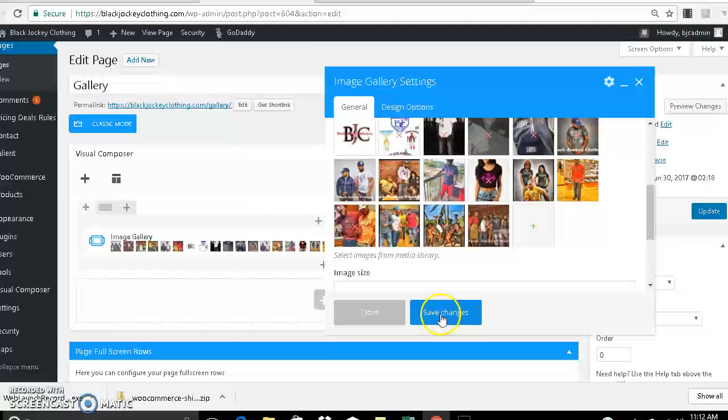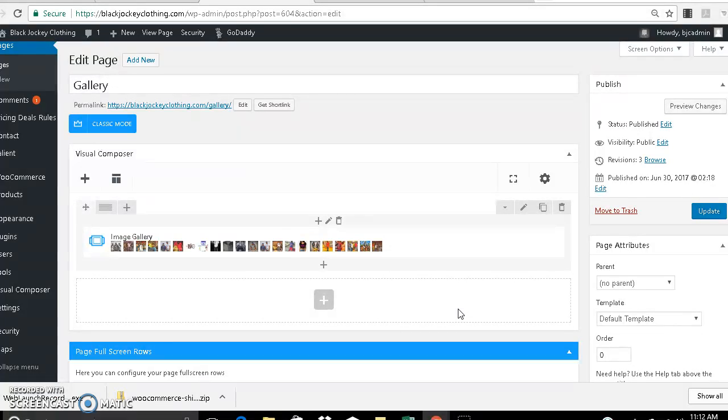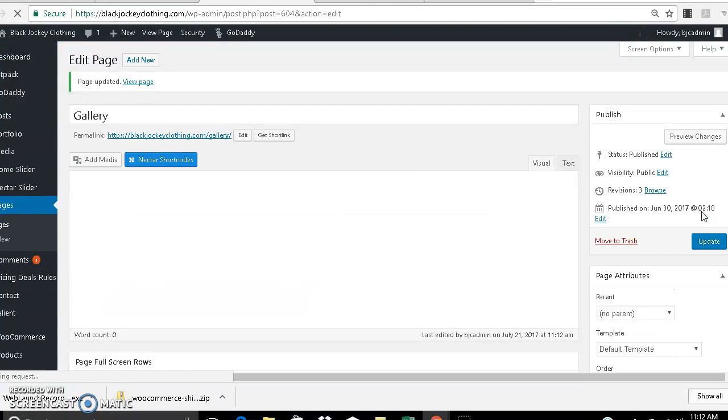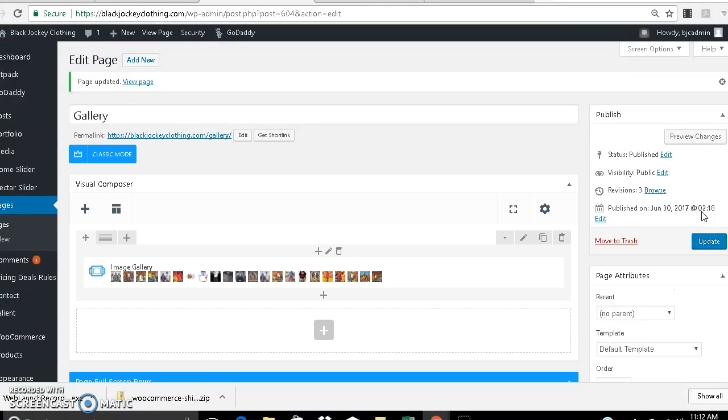I'm not gonna, and normally you would click save changes first as well. Save changes. That saves the new edit that you just made, and then you want to click update. And that would save the new updates that you just made to the gallery. And it's just that simple. That's how we edit and upload new photos to our gallery.